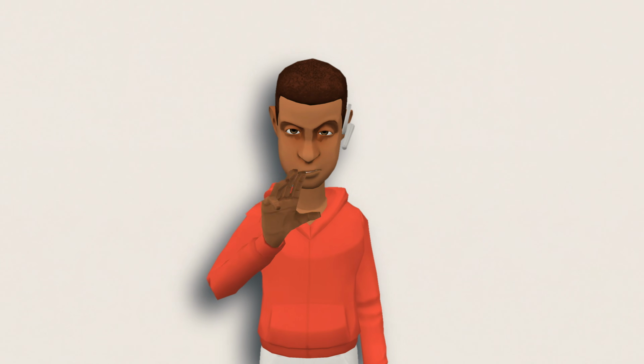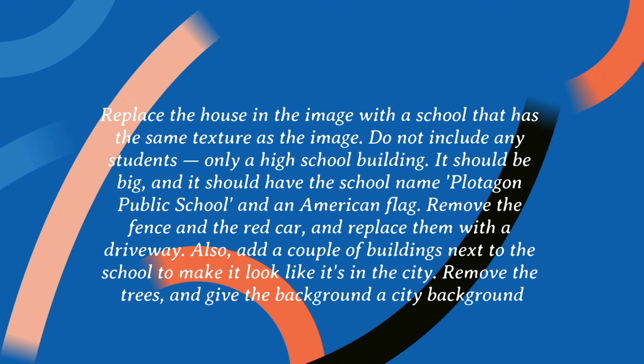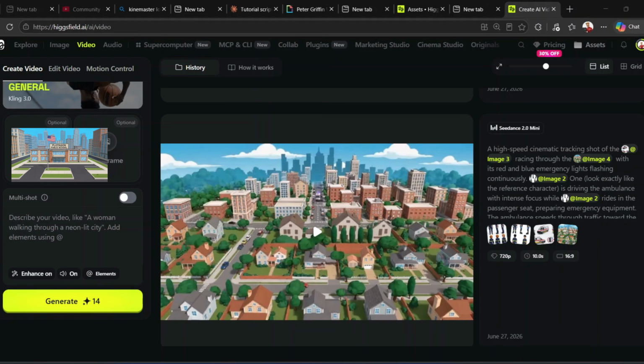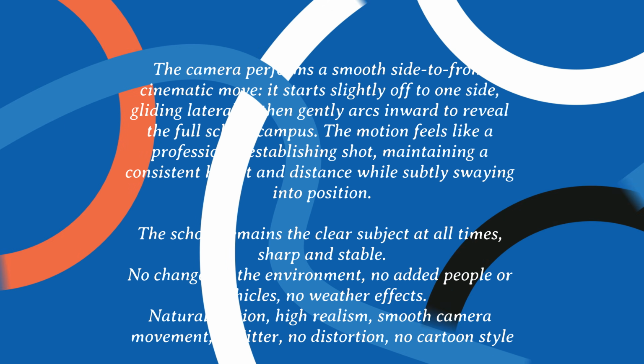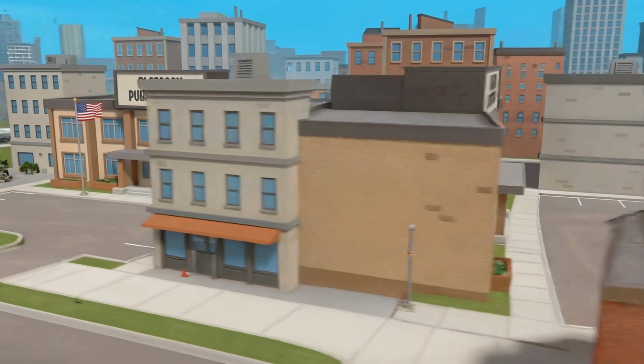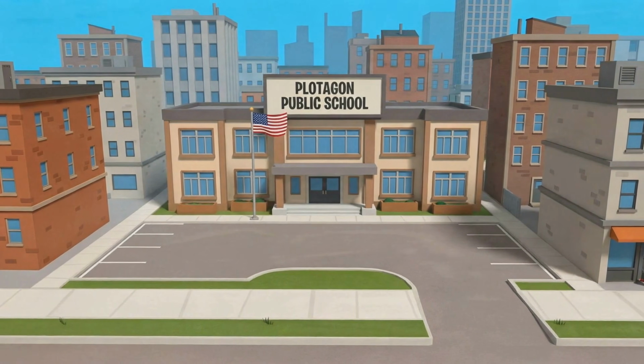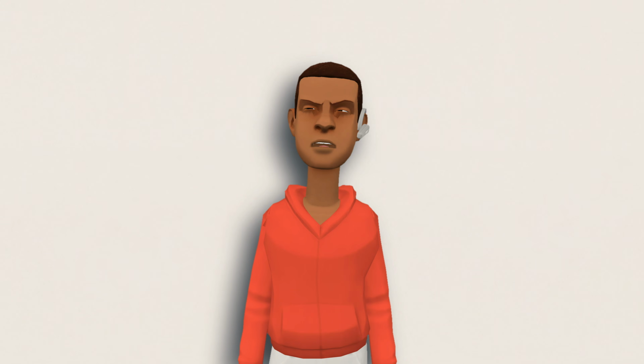Building 4, school. Back to Nano Pro. Same reference image, new prompt. Generate your image, bring it into Kling 3.0 as the start frame, apply this camera movement prompt, and generate. The result gives you a school exterior with a waving flag and a clean driveway. Perfect for cutting into a classroom scene right after.